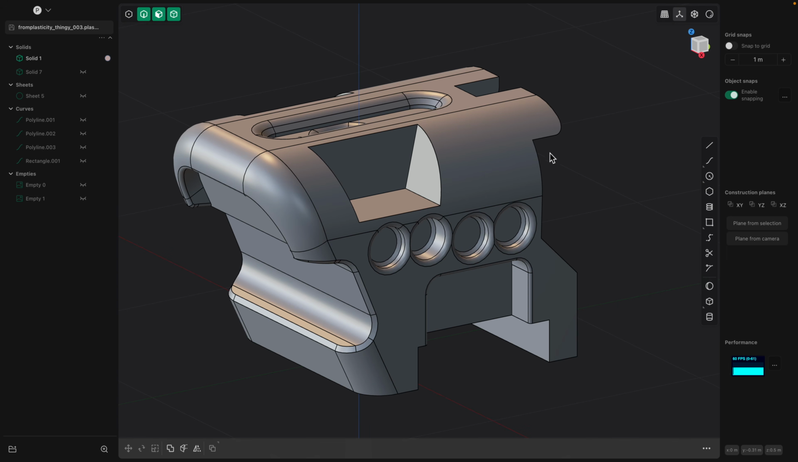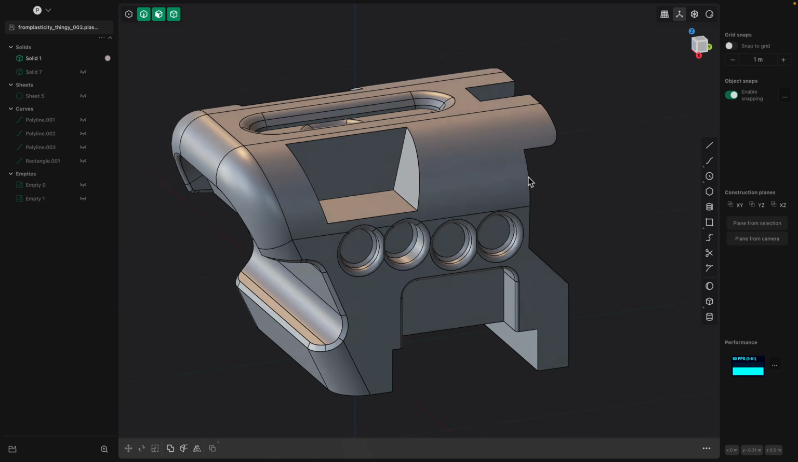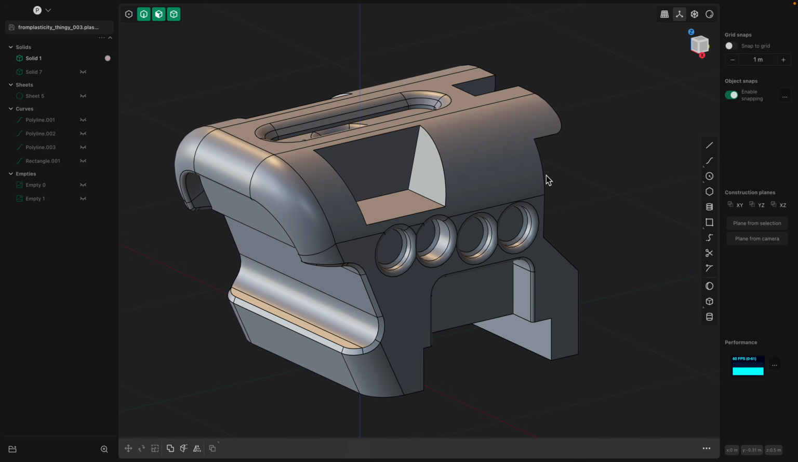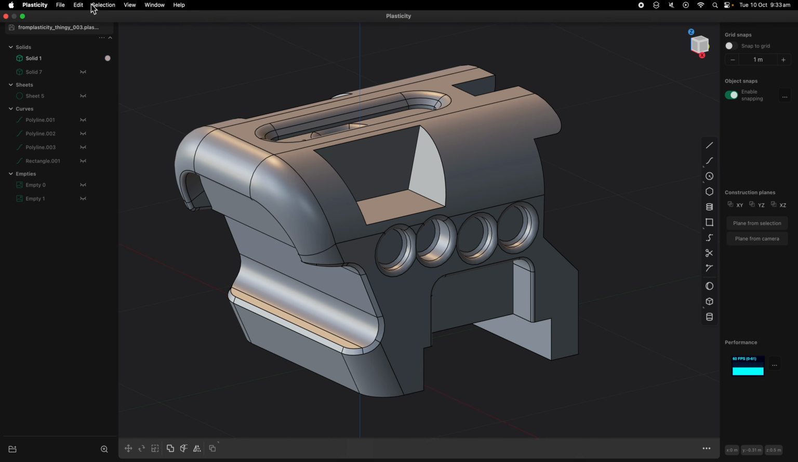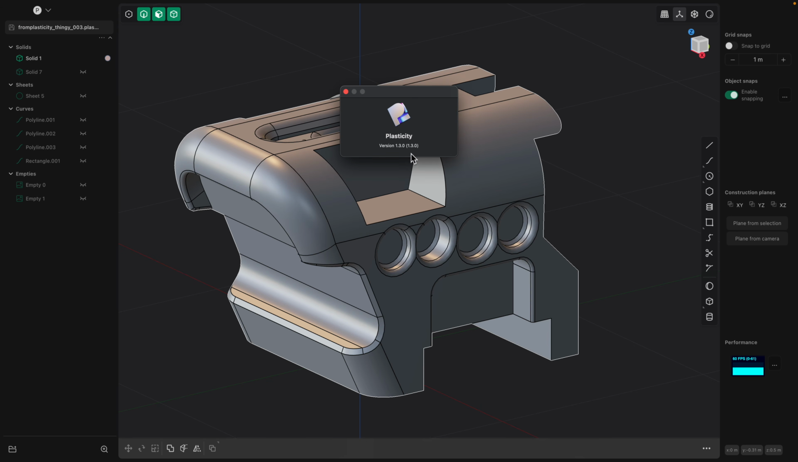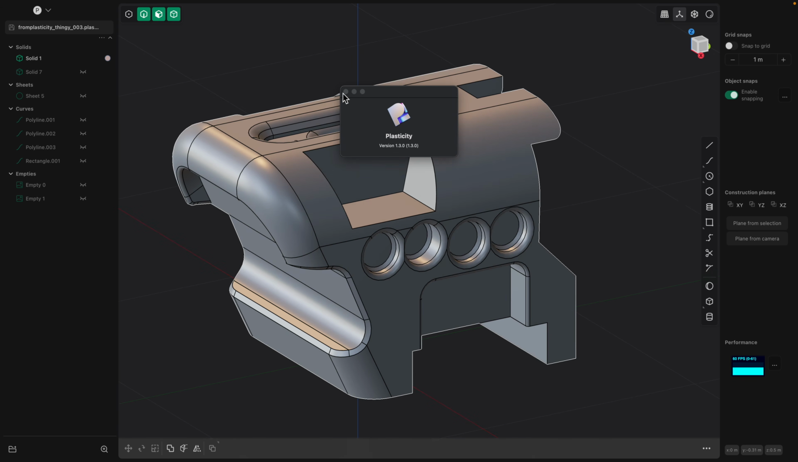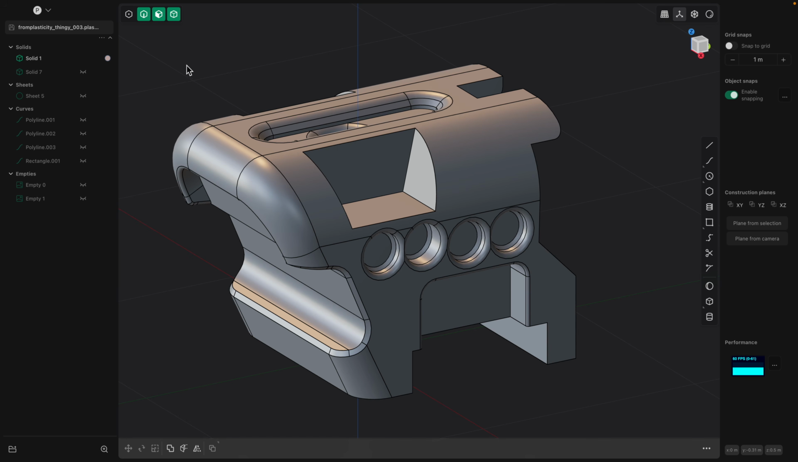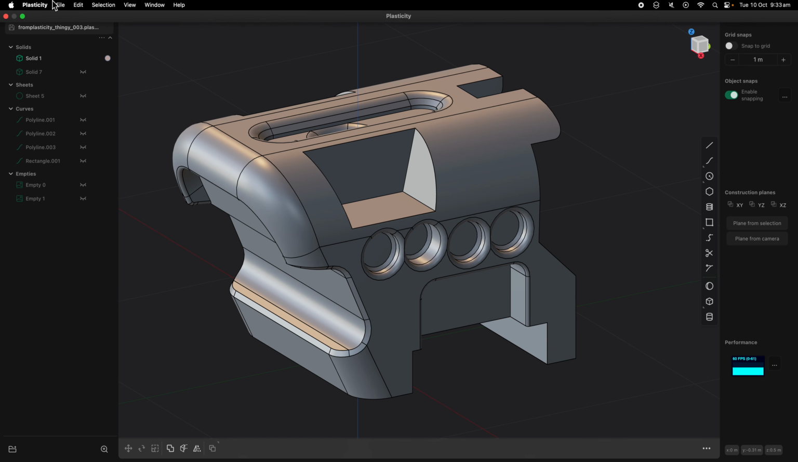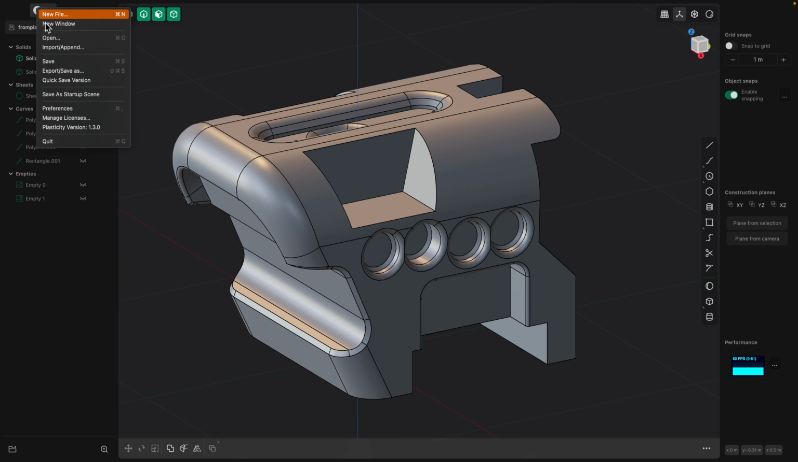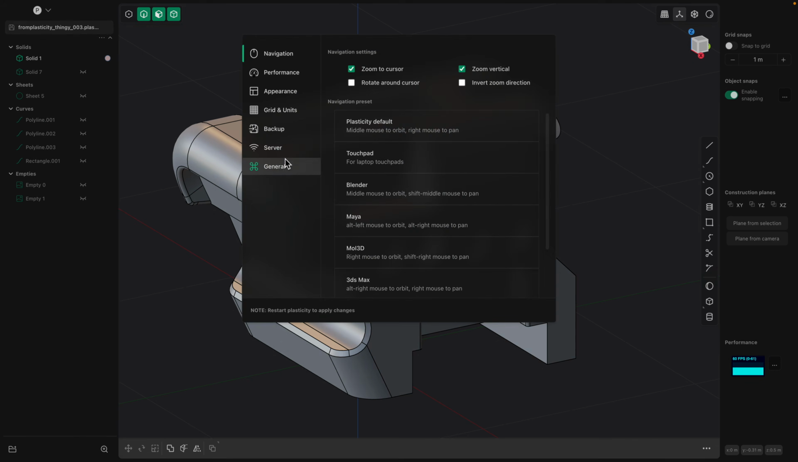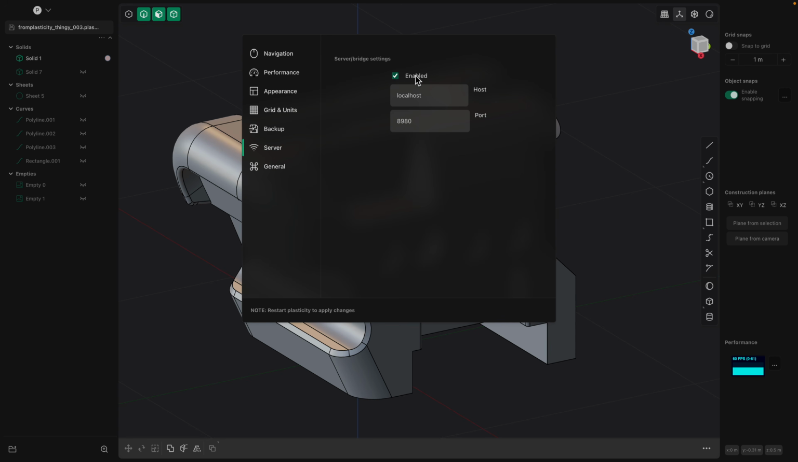In this episode, we're gonna take a look at how we can go back and forth between Plasticity and Blender. So the latest version of Plasticity is 1.3, and this is the one that has this feature to live link between Plasticity and Blender. So the first thing you need to do is go to Preferences, and then make sure you go to Server and turn this on, Enabled.